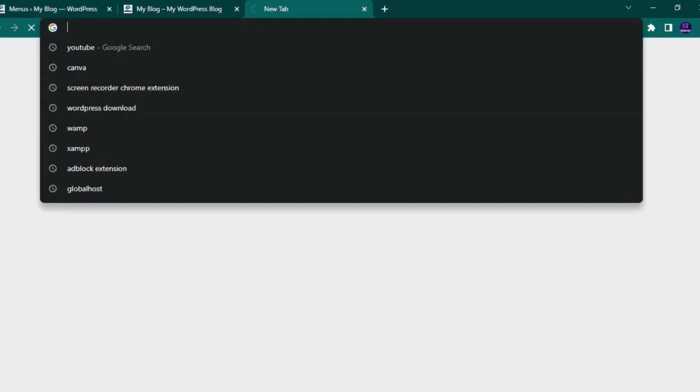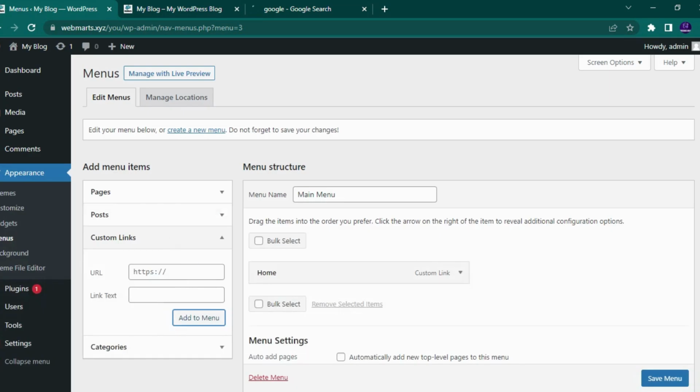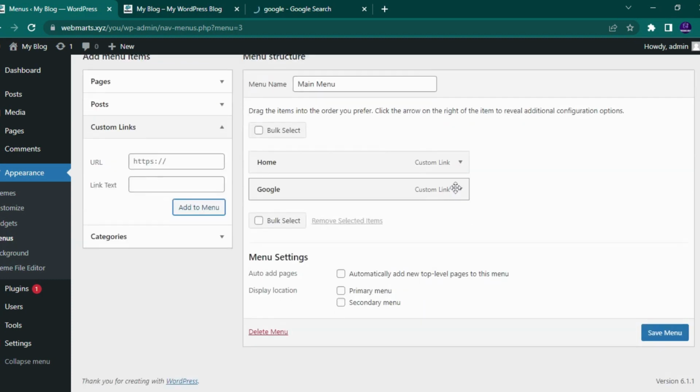We will also do one more thing, like Google, because that page is called a custom link. So we can use any custom links there as well. We'll come here and paste google.com, and the text as Google. Just click on add to menu. When we click on add to menu, you can see it is also automatically added.